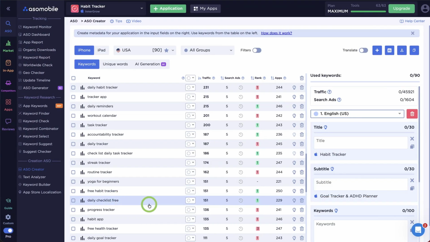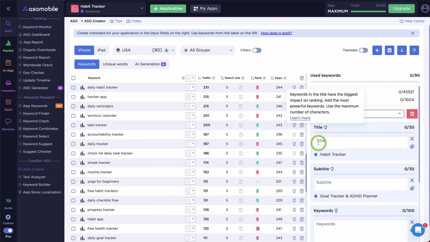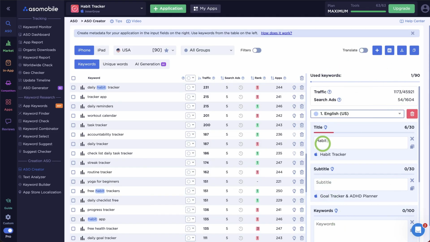ASO Creator is a built-in text editor inside ASOMobile, and it's specifically designed for this moment. On the left, you'll see your full keyword list, the same one you've been building throughout this whole process. On the right, your metadata fields: title, subtitle, short description, keywords field. Start filling in the fields using keywords from your list. Every time you use a keyword, it gets highlighted, so you always know what's been placed and what's still waiting. No spreadsheets, no manual tracking.